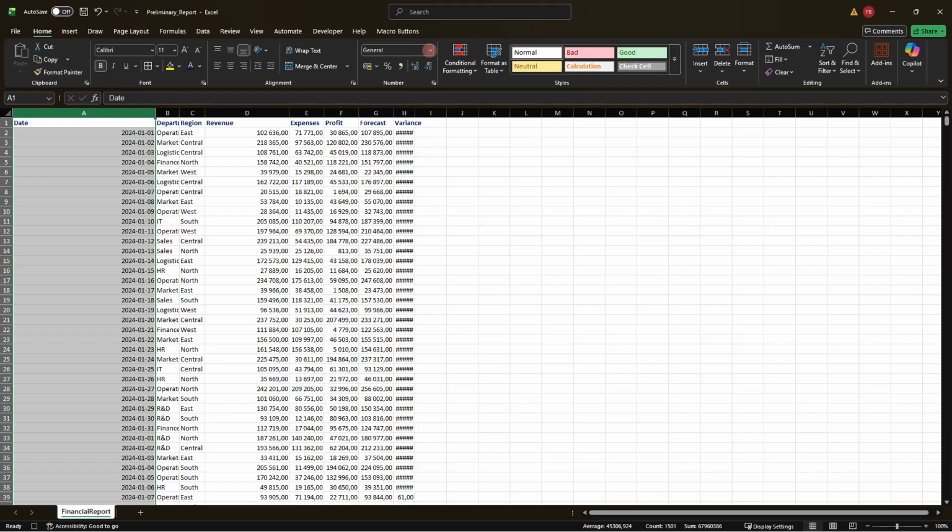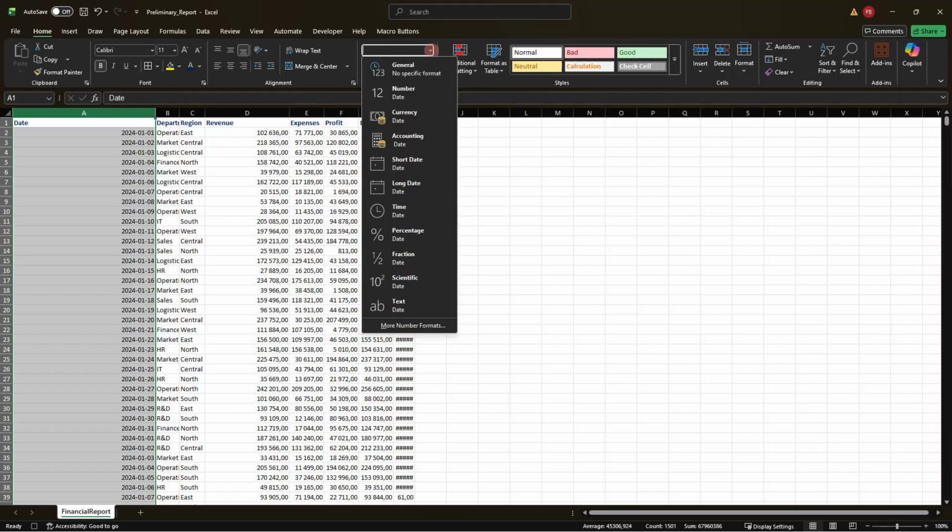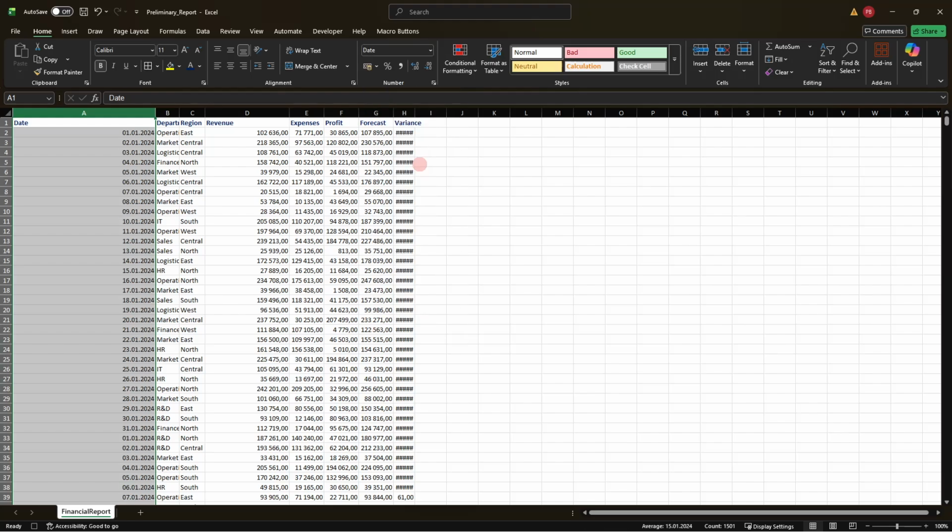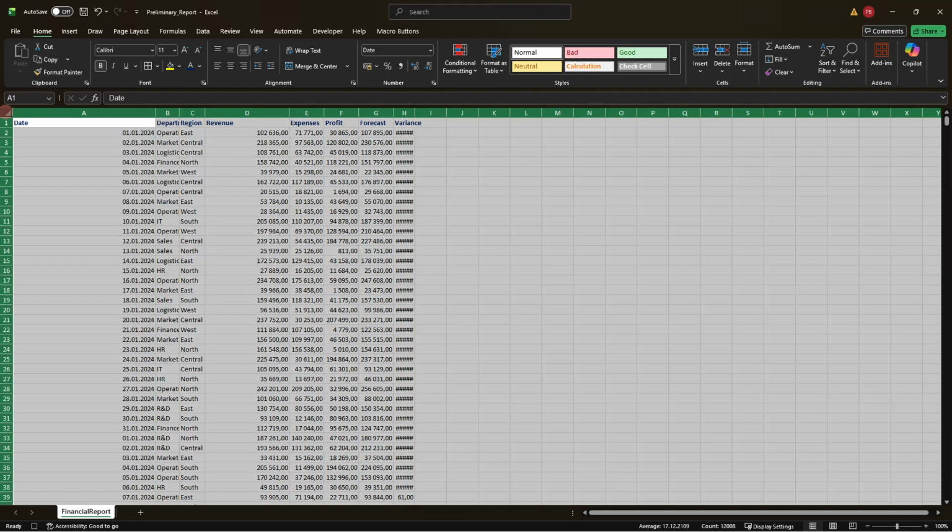The following step is to standardize the date formatting. I highlight the date column and set it to the short date format so that the reporting period is immediately clear. With the headers and values formatted, I move on to tidy up the visual layout of the report.